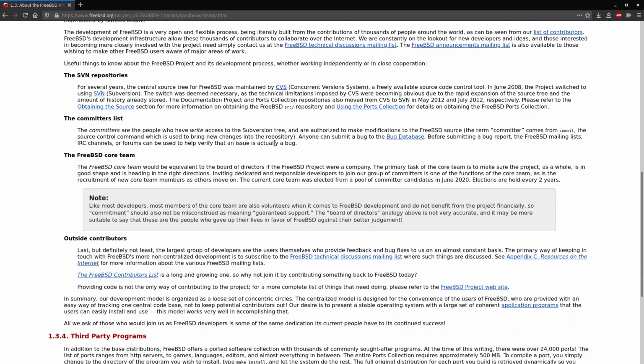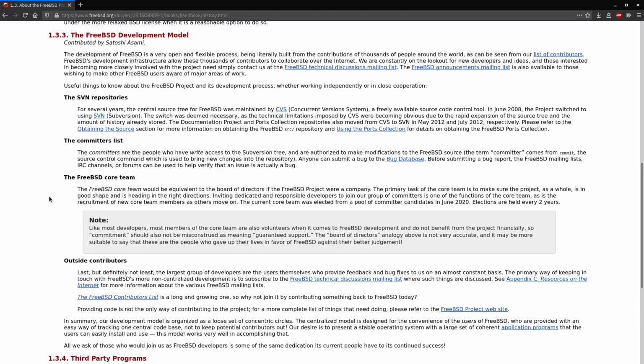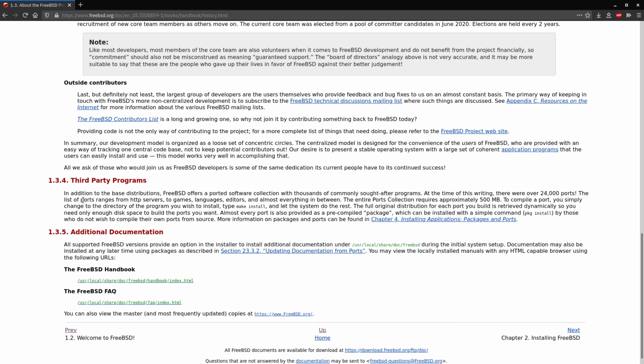And then I'm not going to go into this either too much. This is about the development model, and then third-party programs. Okay, so this is important in terms of the handbook. The handbook is located in the system itself, so you'll be able to locate it there and open it with a web browser once you have it installed. And then there's an FAQ as well.